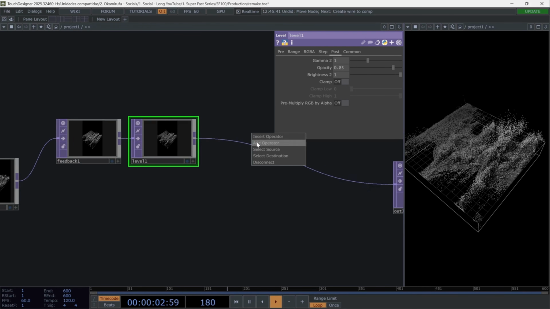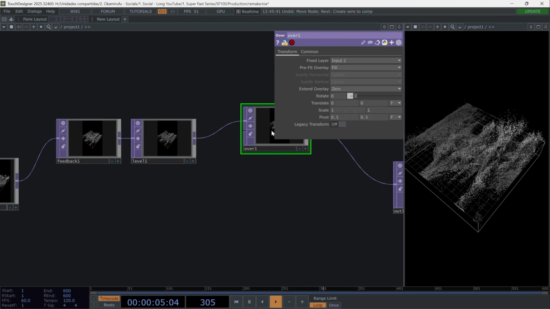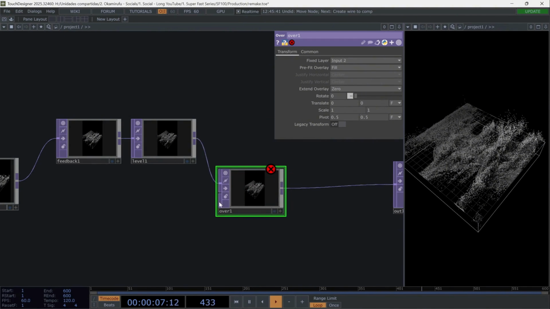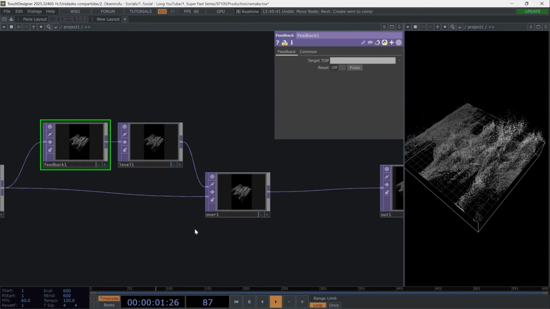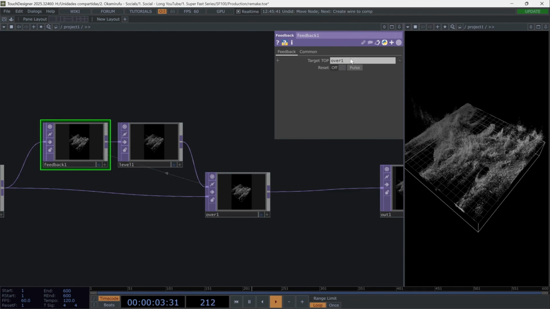Now drop in an over top. Now connect the select top into its second input. Finally, to close the feedback loop, insert the over into the feedback's target top parameter.